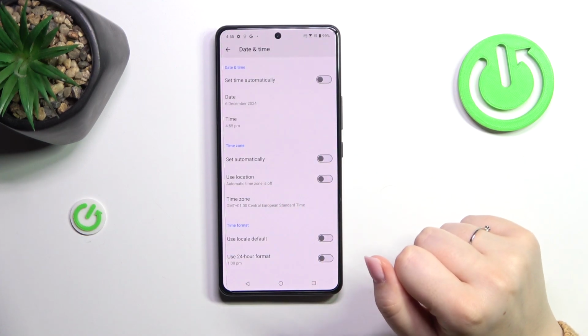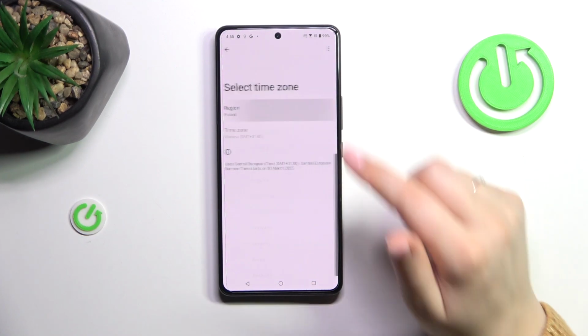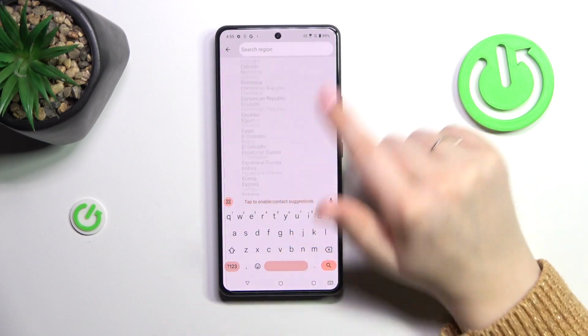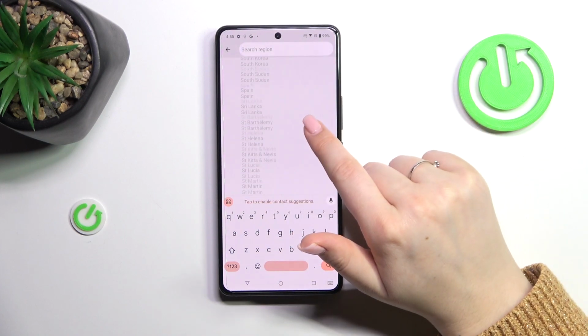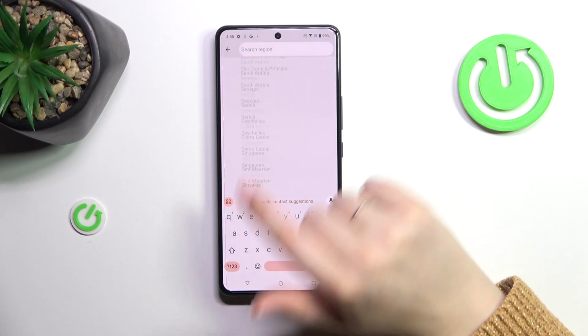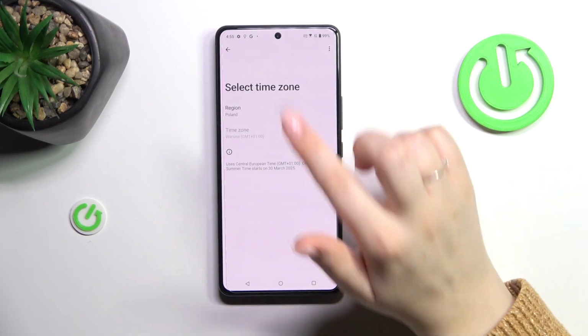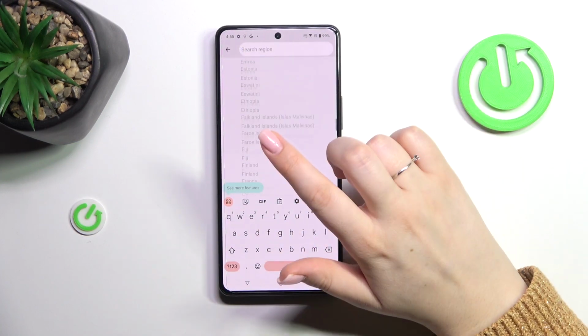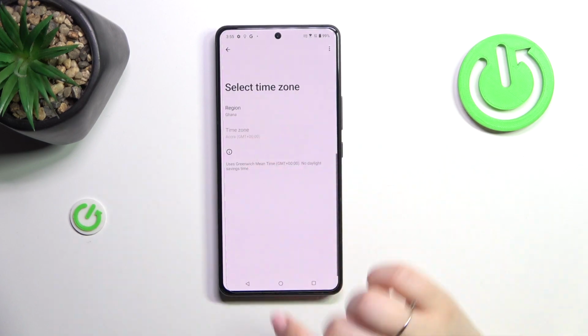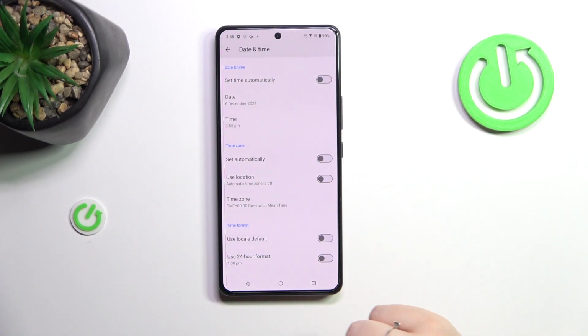There we've got the time zone, so let's simply tap on this option, tap on the region, and of course we've got full list of available regions, so just find yours and tap on it. Okay, nothing changed, so let me choose this one, for example. It will be immediately applied, and of course be aware that after changing the time zone, the time will also change according to it. It will be affected.